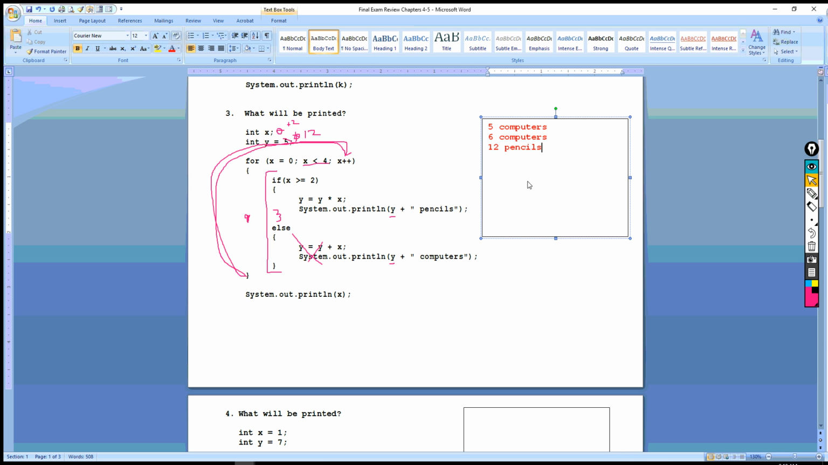And then we've skipped the else. We go back to the third section, the for statement, and x gets incremented to 3. And then is 3 less than 4, so we can see this is the last time through the loop. And is 3 greater than or equal to 2? It is. And so we're going to do this part again here. So y times x, which is 12 times 3, is 36.